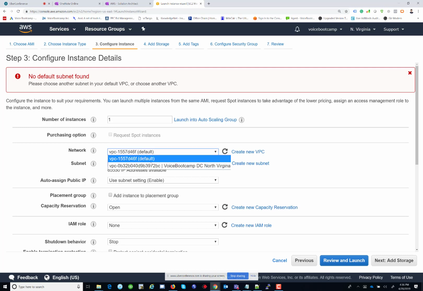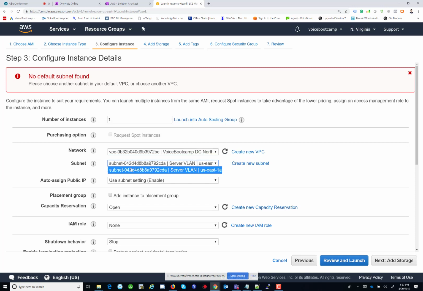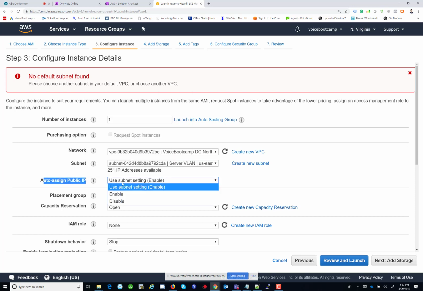I'm going to choose the VPC VoiceBootcamp, because I want this server in that data center, not the default one, or the Chicago one or the Mumbai one. I want this one in the North Virginia data center. Subnet: right now there's only one subnet, which is the server VLAN. It's asking how to assign the auto public address. It says use the subnet settings. Remember, we just checked that option. Otherwise, we can simply say enable. That will also work.